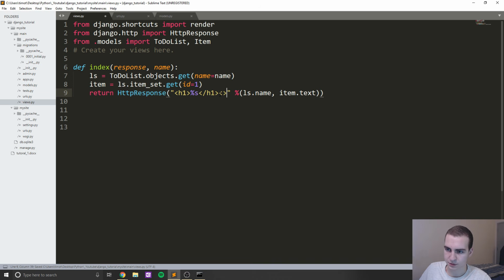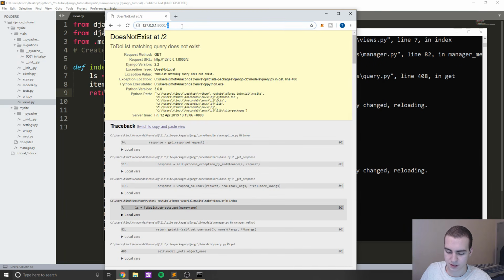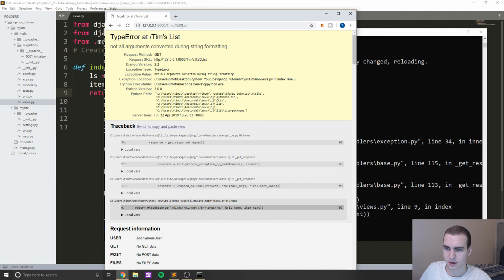So I'm going to put another tag. I'm going to say BR, which just stands for go to the next line. And we'll add another tag. In this case it's just going to be a P tag, and we'll put %s like that. So now if I go back to my bar here, and instead of doing T, I do Tim's list, and I hit enter.